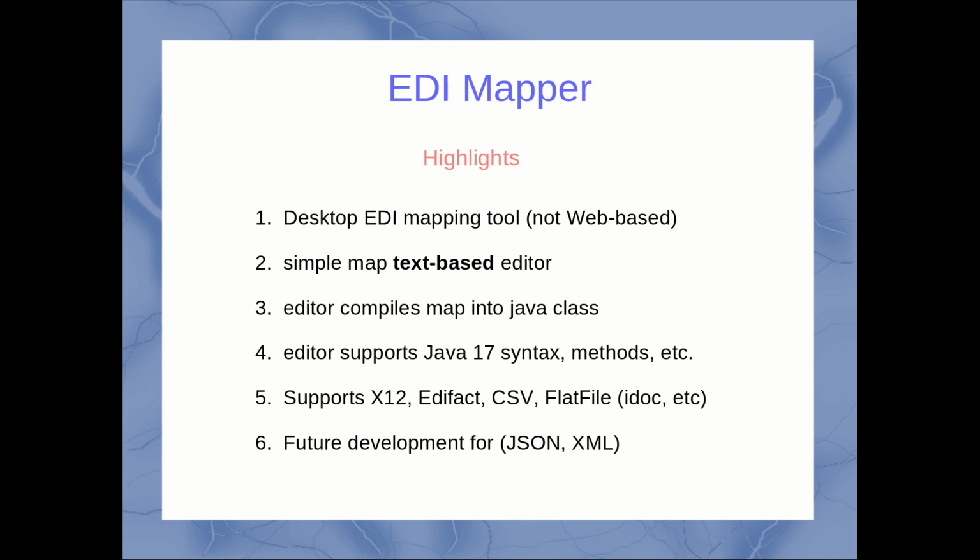Every map is essentially a Java class, so you will have to compile the map into a Java class, and it does have the compilation tools necessary. The editor does support up to Java 17, which I think is the latest long-term support version of Java. And right now it supports X12, Edifact, CSV, and flat file. And flat file being any type of flat file.